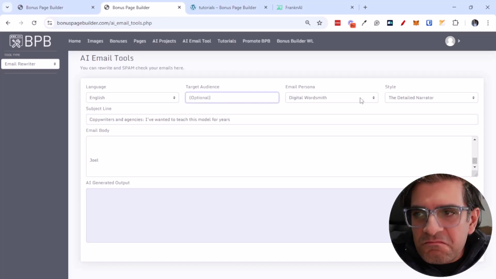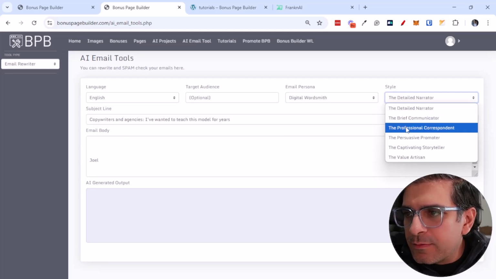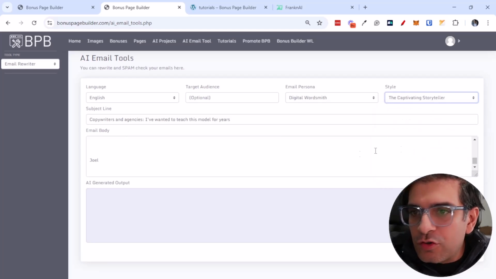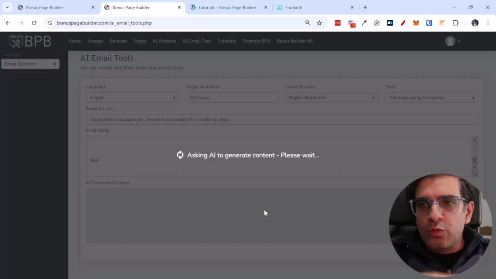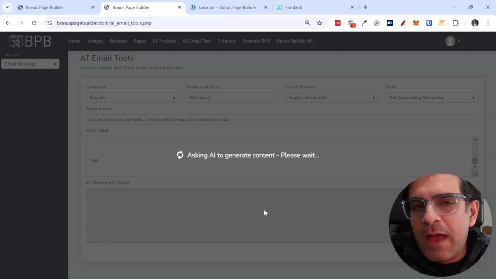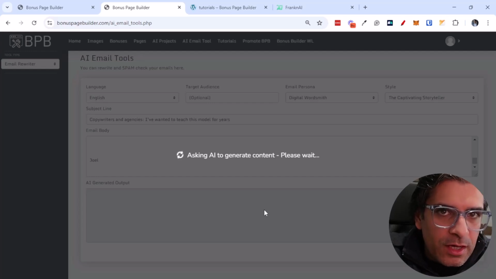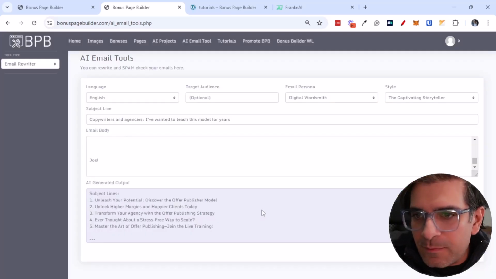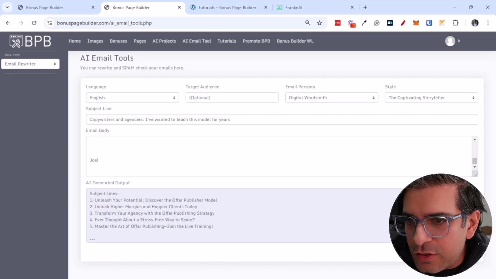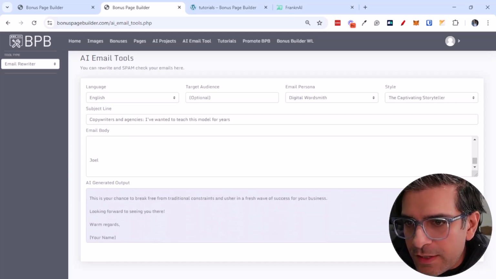Target audience, optional. Persona, digital wordsmith is fine. Style is maybe captivating storyteller. You can choose and generate. So it's going to redo the email basically for you, and it's going to weed out the spammy keywords. It's going to tell you what to avoid doing to get better results out of this email. So it's given me new subject lines, as you can see over here, and it's given me a new email as well. So that's great.